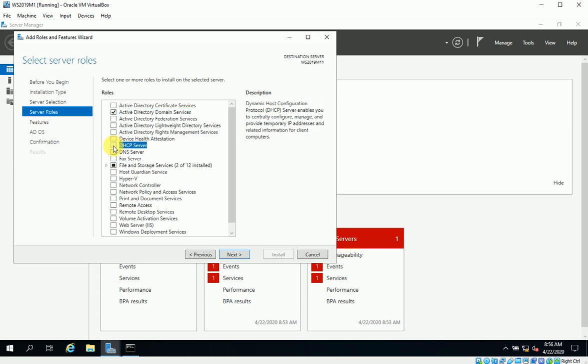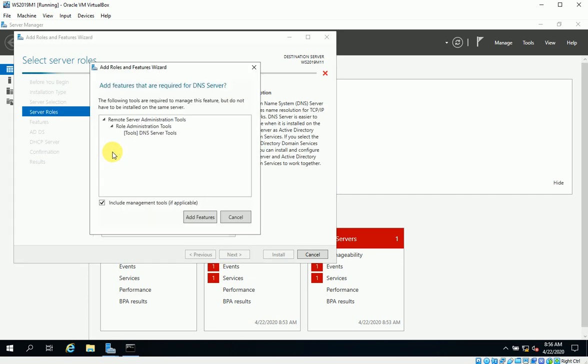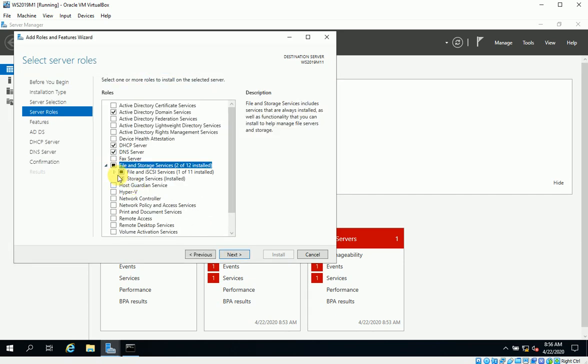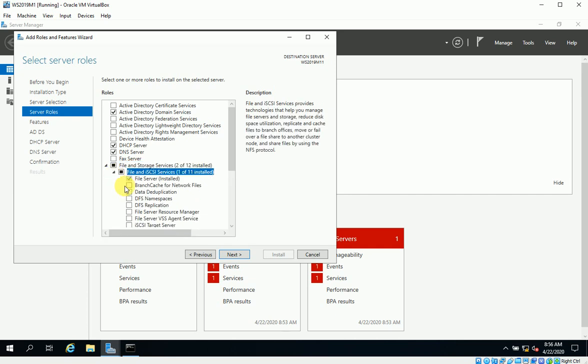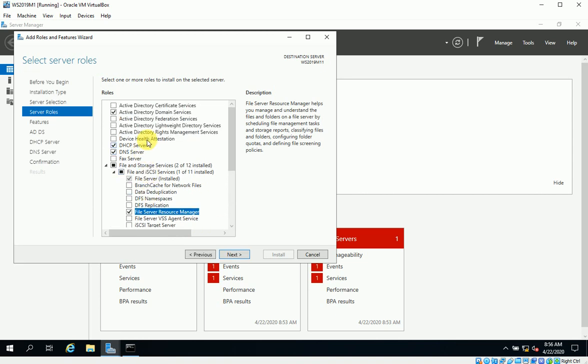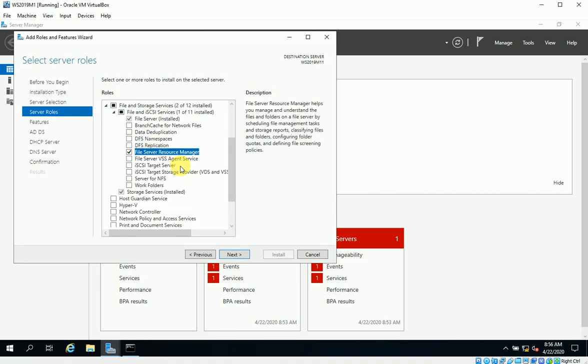I need to install the DHCP server. I will select Add Features. I also need to install the DNS server. I will also add features. And then another thing I'm going to install is FSRM, which is the File Server Resource Manager. So I need to expand File and Storage Services, and again expand File and iSCSI Services, and then select this File Server Resource Manager. So again, Add Features.